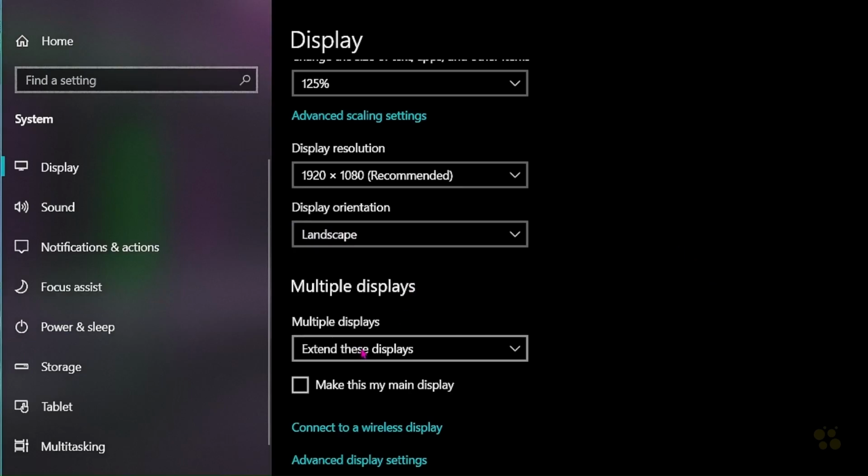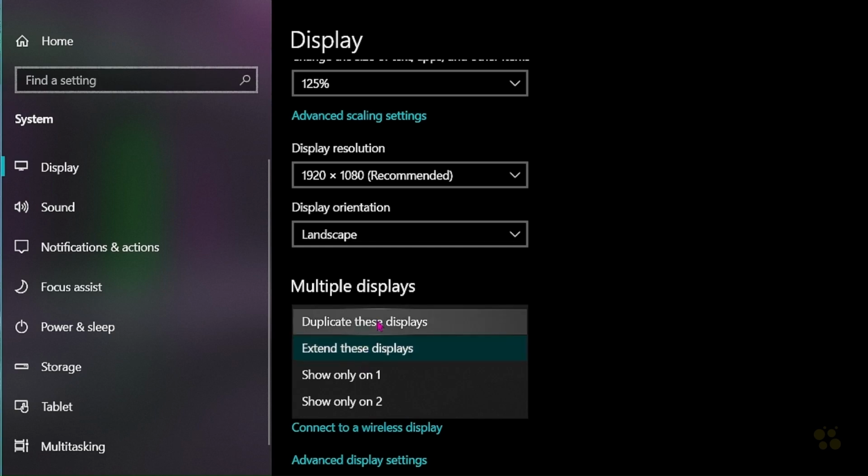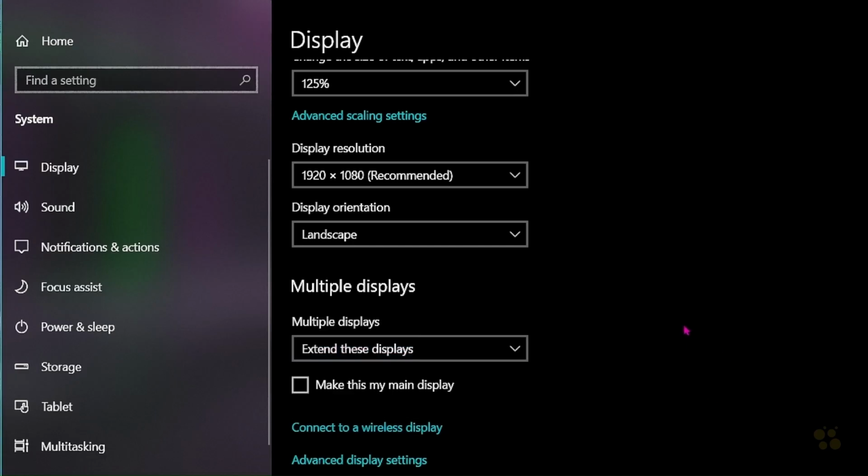You can also see here that I am extending these displays, so they just combine into one gigantic monitor. Otherwise, you could duplicate these displays where they're essentially mirrored. One looks exactly like the other in terms of what's on that display. And then I can also just opt to show only one or the other of the monitors. Sometimes you want to make a display the main display because dialog boxes, pop-ups, all those sorts of things normally come up on your main display. And since the screen that you're looking at right now is not my main display, you'll often see that when I open up a dialog box or something like that, I have to drag it over to this window. You can also connect to a wireless display. I have an LG television that allows me to do that.